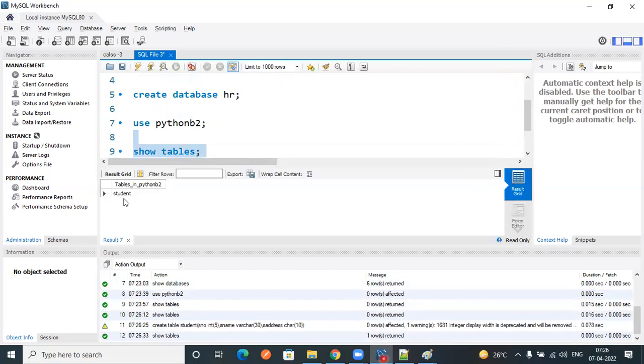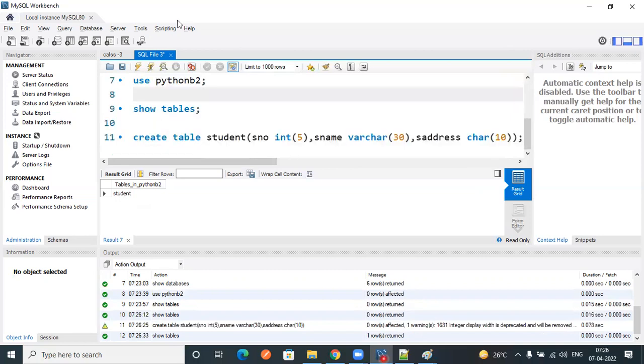So if you observe this one, now the table is created. This is how we can create a table. Also, if you want to create a table here, there is no need to write a query. I'll show you. Here there is an option.